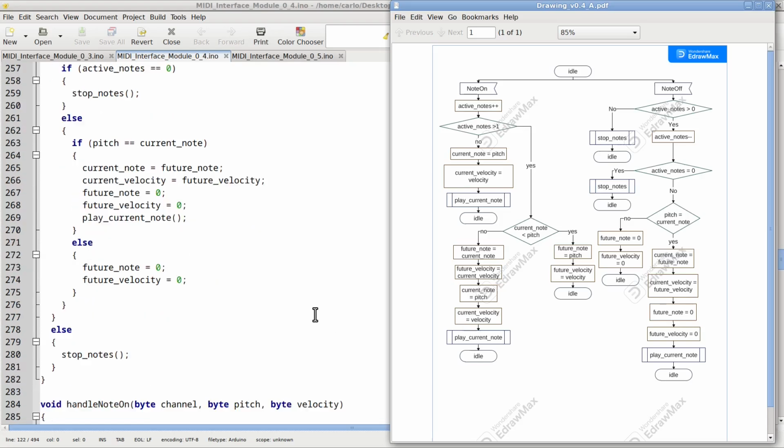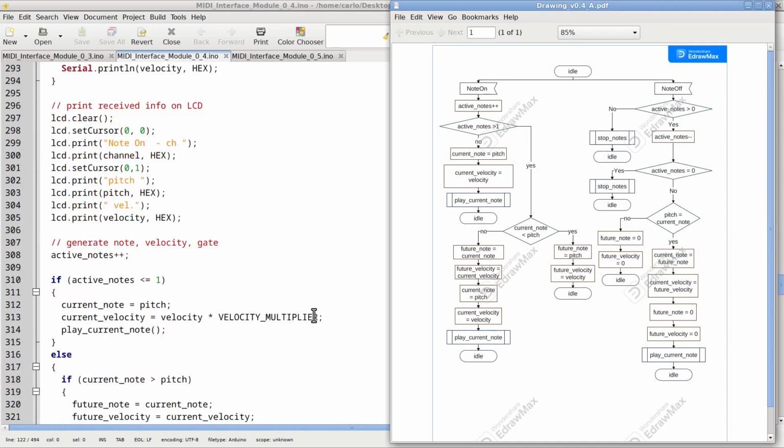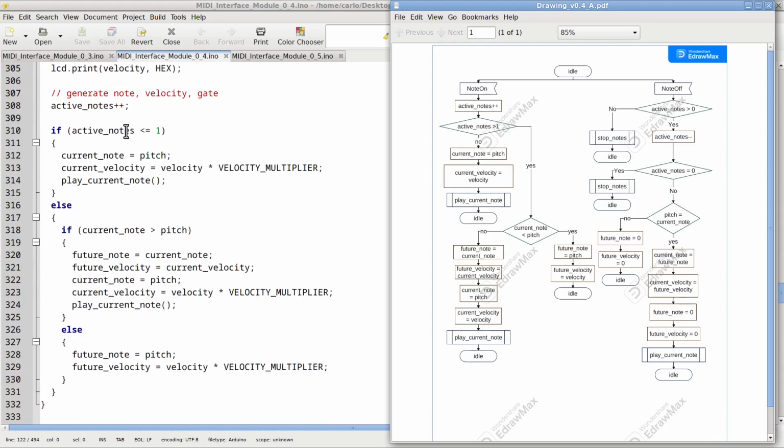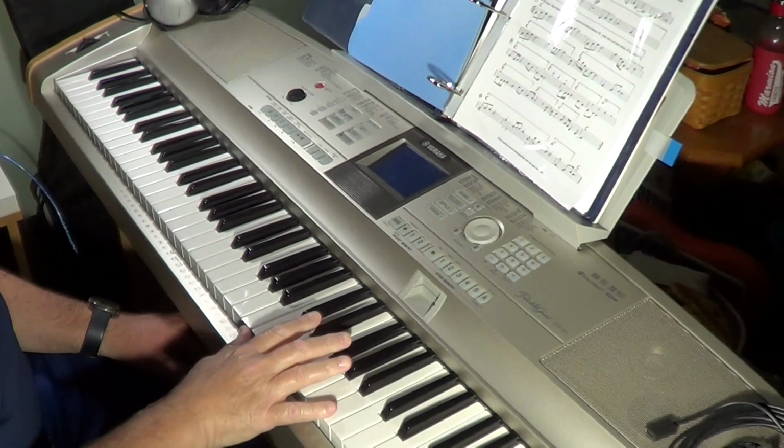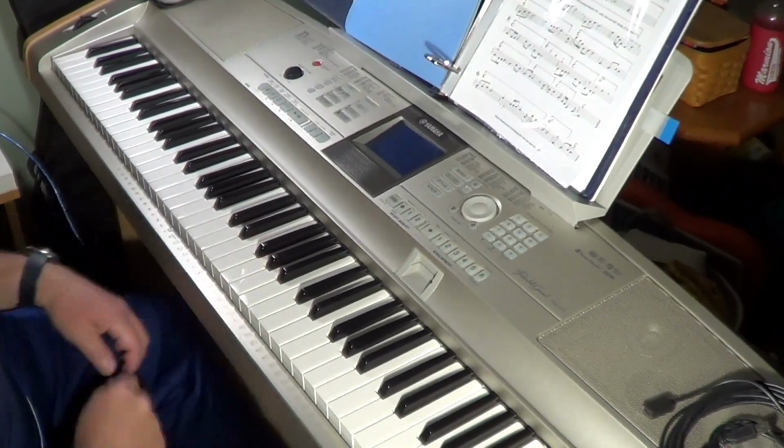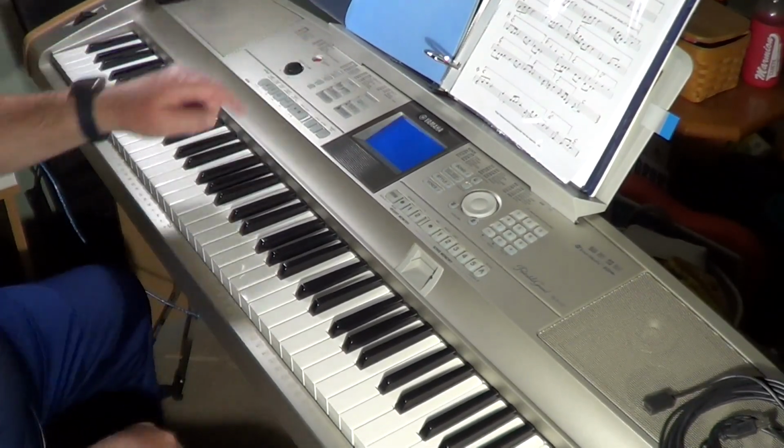Similarly, changes in handle note on begin on line 308, and these too reflect step by step the logic of the corresponding SDL diagram. Note in particular the two big decision points on lines 310 and 318 corresponding to the decision blocks in the diagram, the first related to the number of active notes and the second related to the value of the pitch of the new note. Let me now compile and upload this new code to the Arduino, and let's see if these fixes solve the problems we have seen on the synth. Okay, the software has been compiled and uploaded to the Arduino, so we can now try again with some more tests.